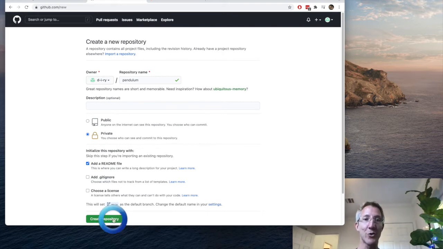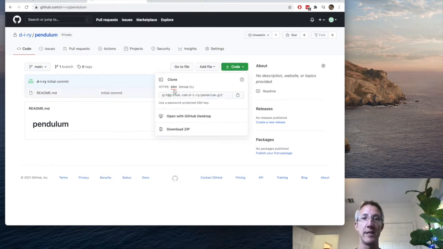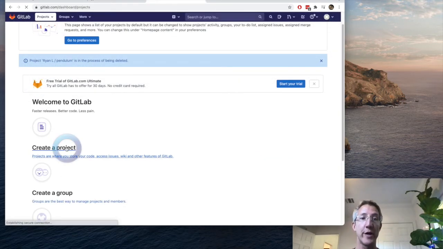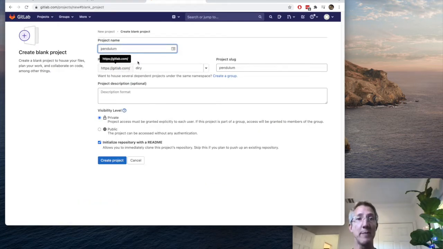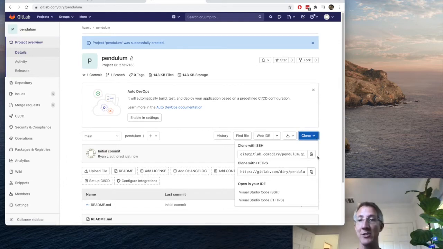Click Create Repository, and to clone the project, click the Code button, choose SSH, and click the clone icon. For GitHub, you just create a project, choose a blank project. I'll also call it Pendulum. It's private and it already has the README file. Click Create Project and click the clone button and choose the icon next to Clone with SSH.